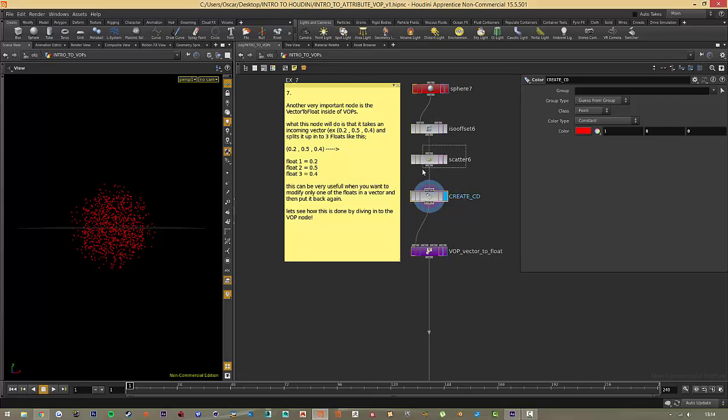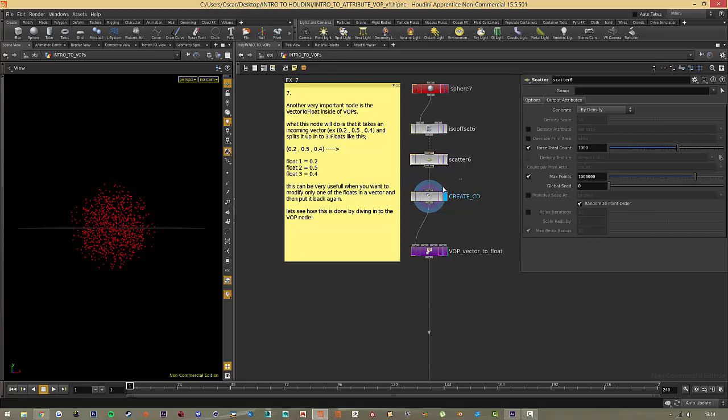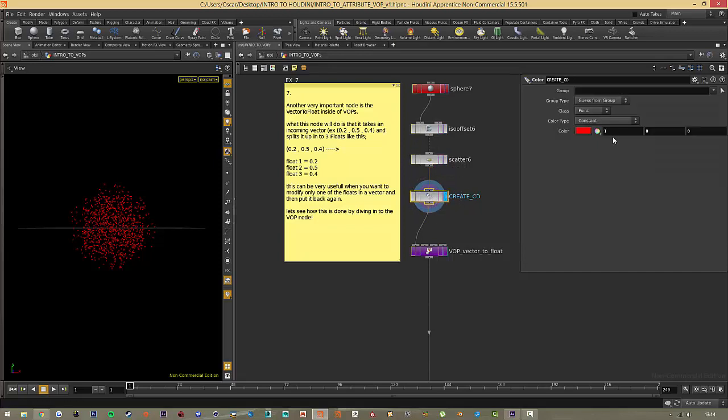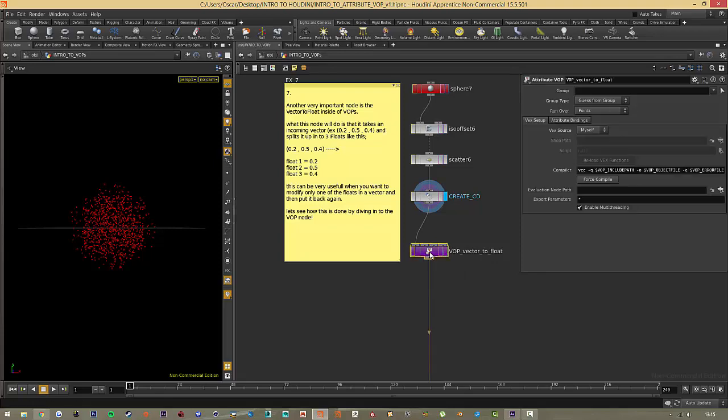So what I'm going to do is modify this color right here. We have our usual things: a sphere, and 1,000 points. I've created a red color, so 1, 0, 0 for every point. I now want to make them yellow, like this, by doing 1, 1, 0. But I'm not going to do it in a color node, I'm going to do it in the VOP, just to demonstrate how the vector to float is used. So let's go into the VOP and see how it's done.